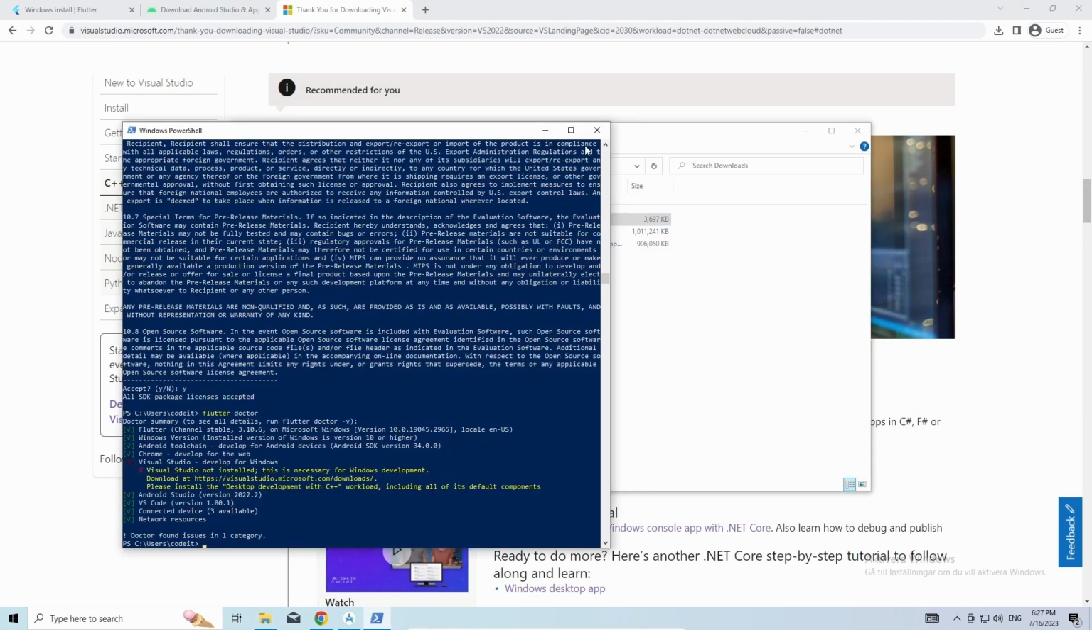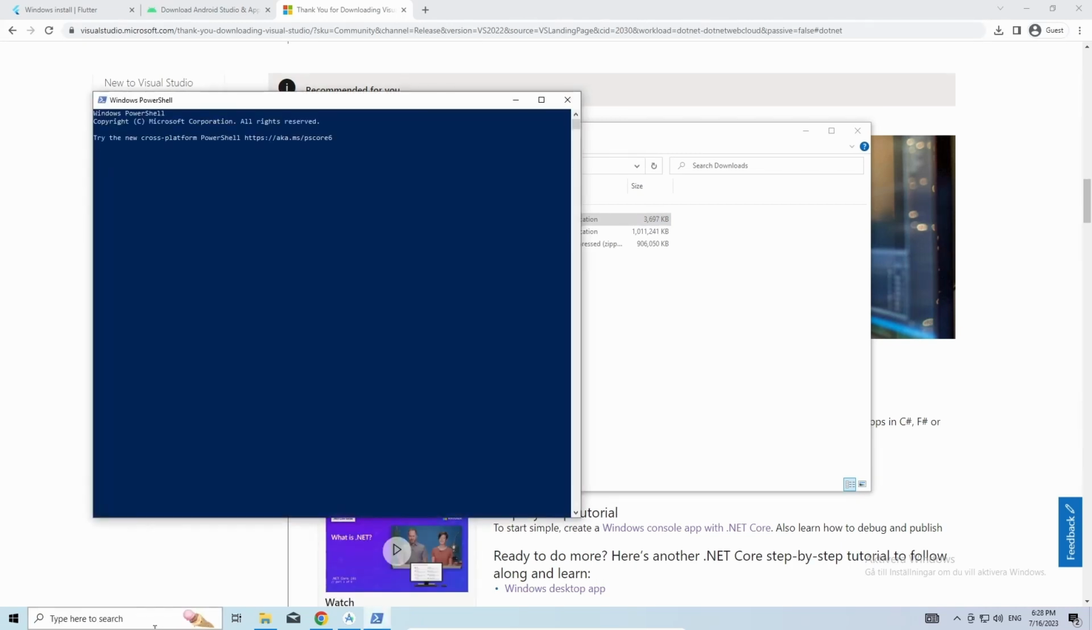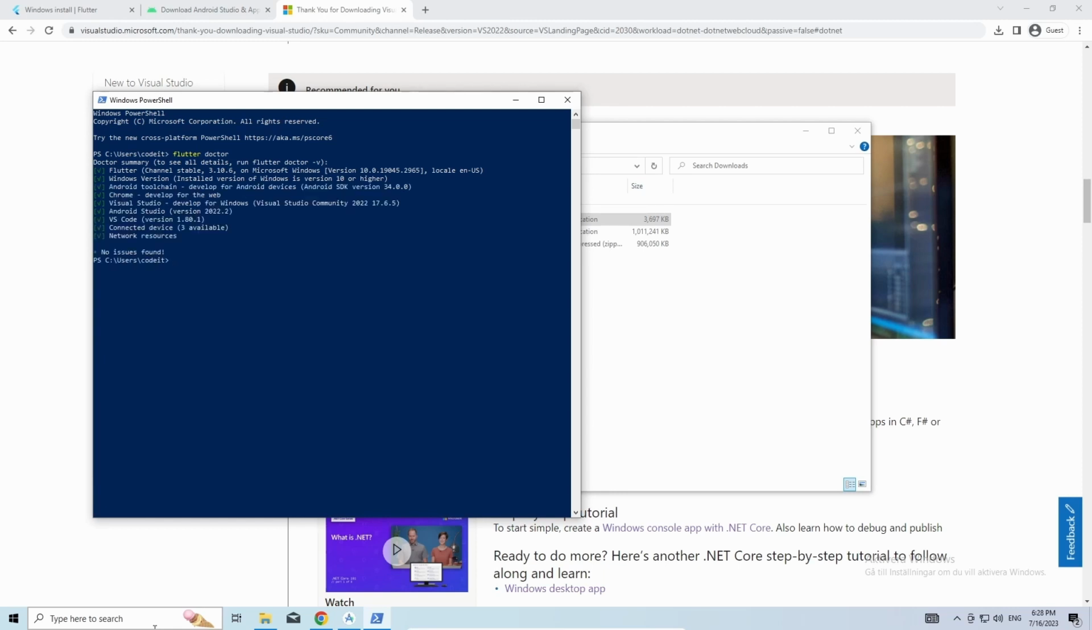And now let's open up another PowerShell and run Flutter Doctor once more. So now hopefully everything should check out if you have followed these steps. And as you can see, no issues found. So now we're gonna test it out.